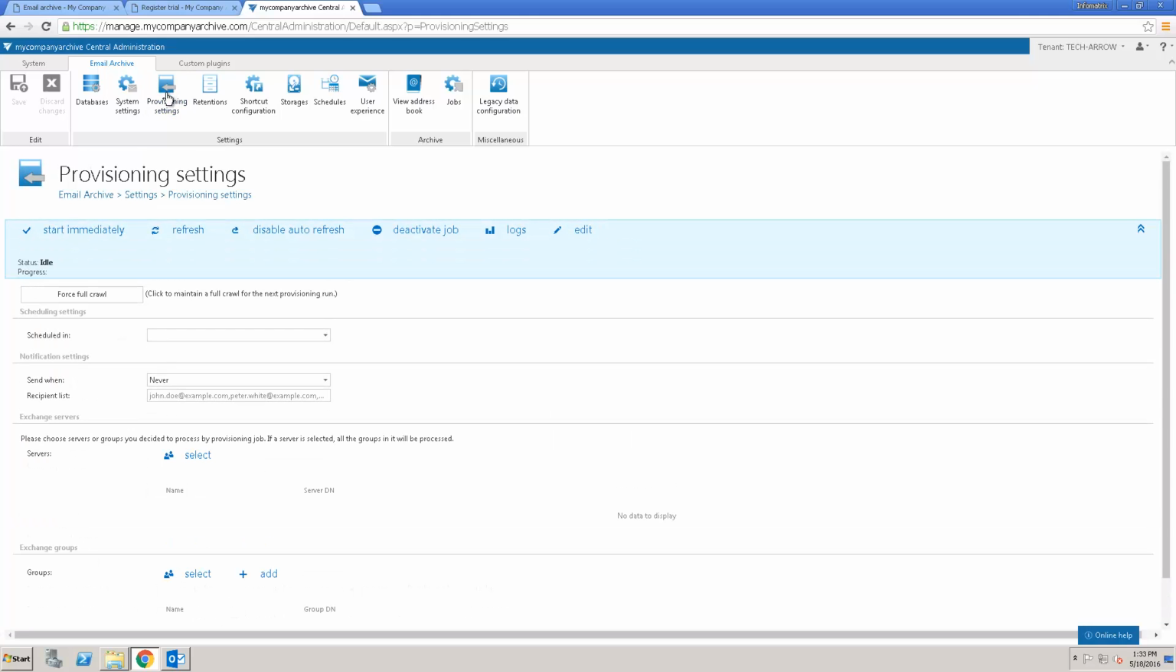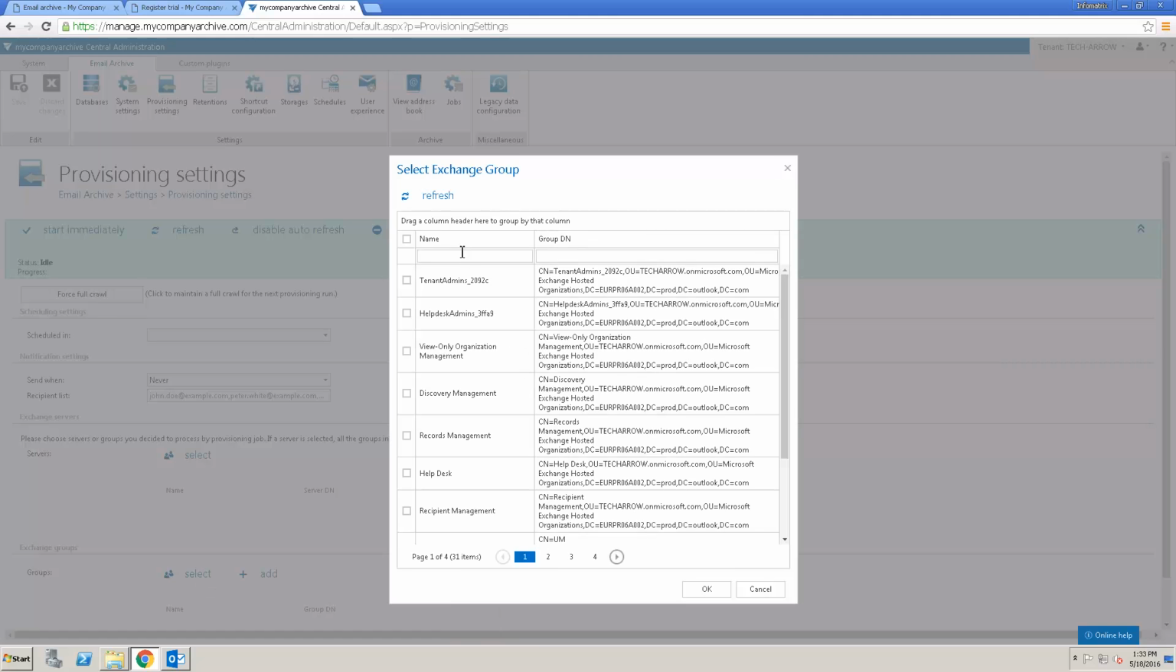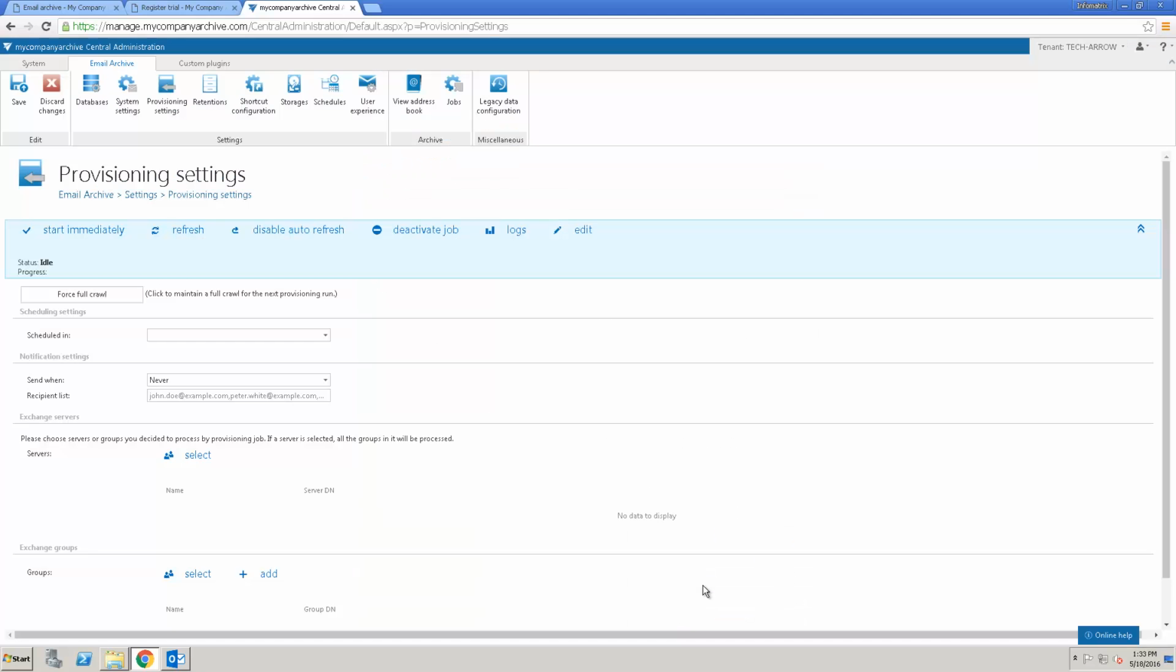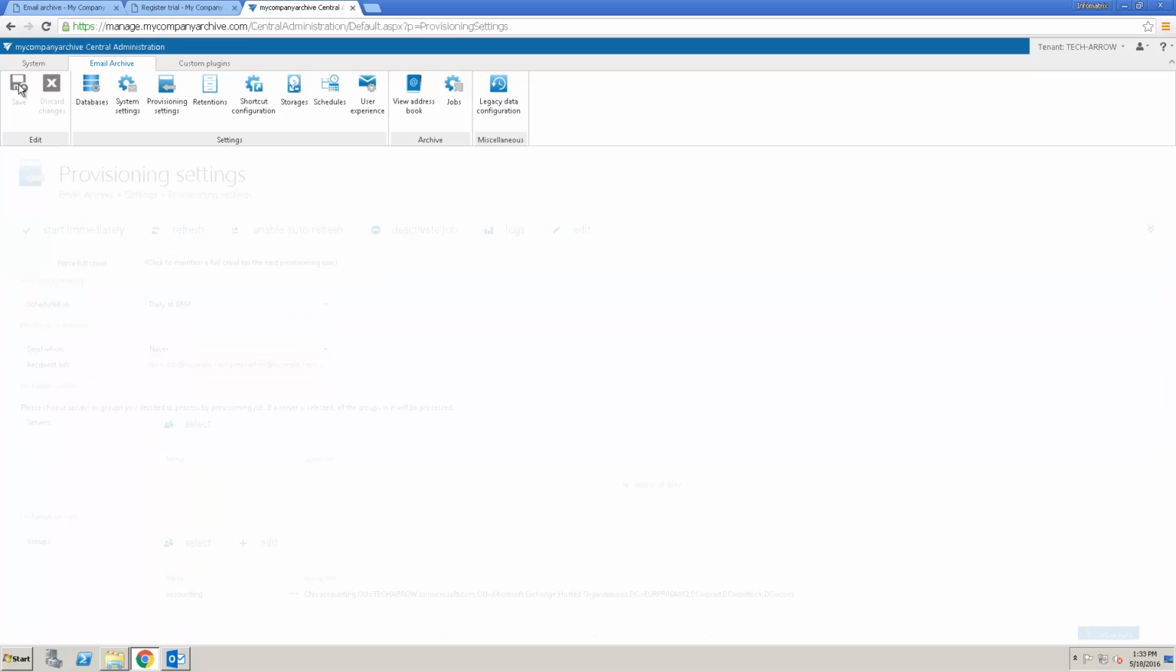First, set the Exchange servers or Exchange groups to be provisioned. In this use case, we are going to work with one single group called Accounting, so we select it from the list. Under Scheduling Settings, you need to set the time periods of the synchronization. It is recommended to set a daily running scheduler, so we set daily at 1 a.m. from the drop-down list. It is also possible to add new schedulers from the drop-down list if needed. Go back to the top of the page and save your settings.